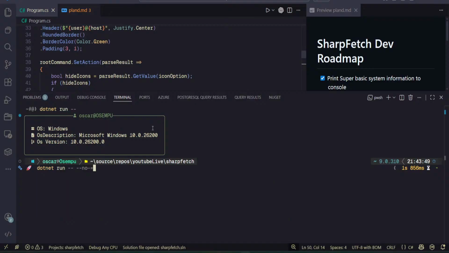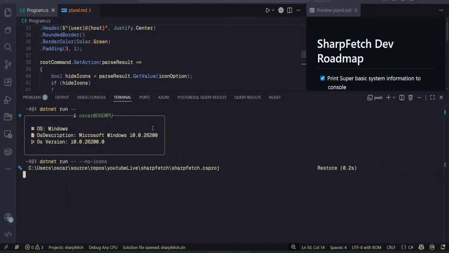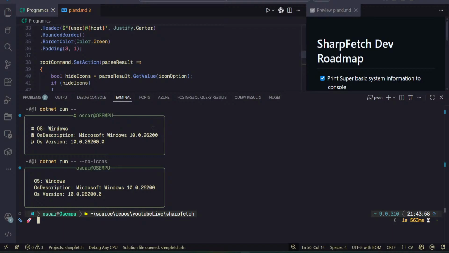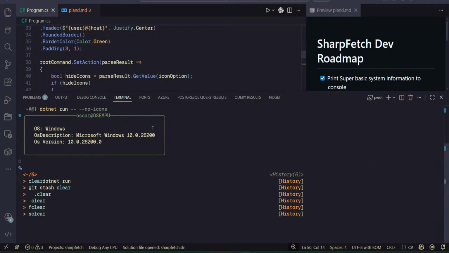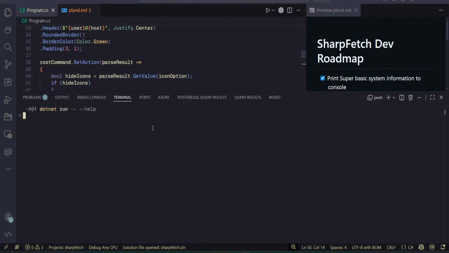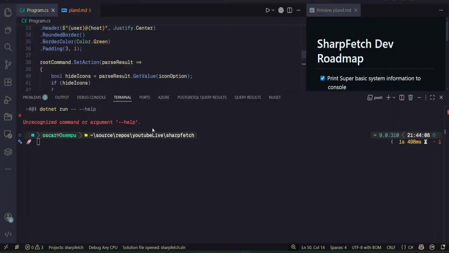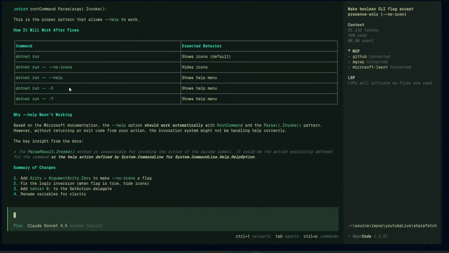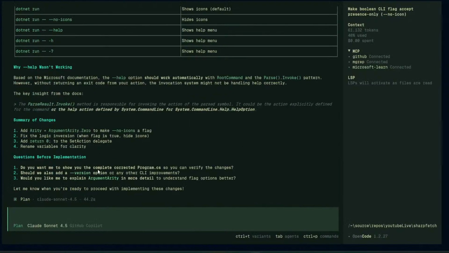No icons. No icons. That's good. We're doing good. So .NET run help. We're not getting the help anyways. Yes, this is it, right? .NET run dash dash help. Still not getting the help menu.